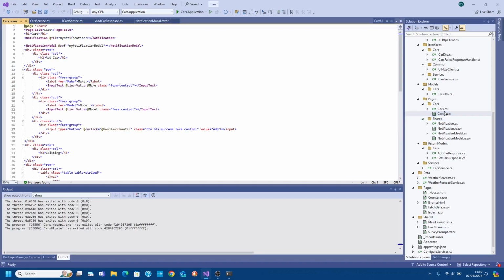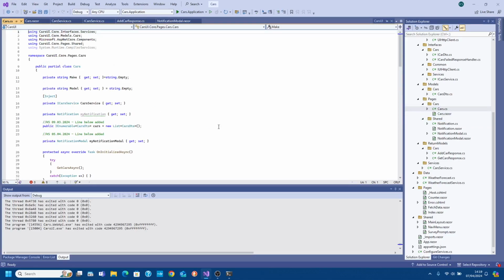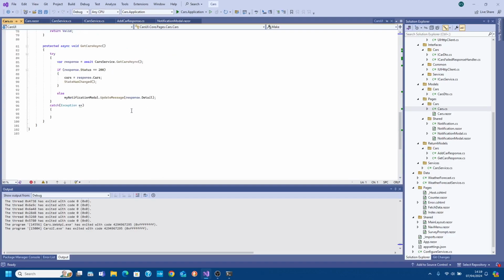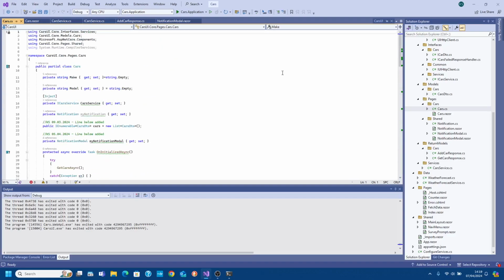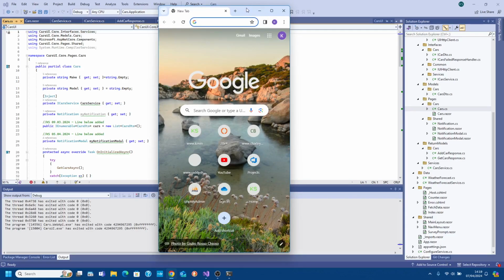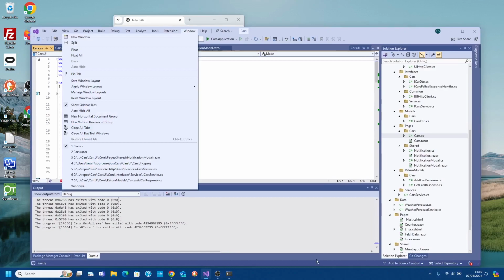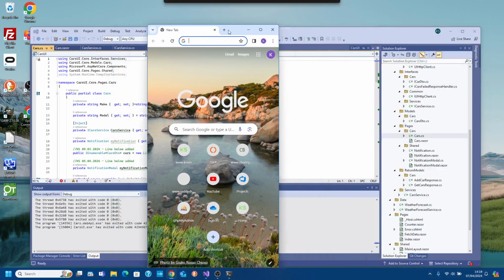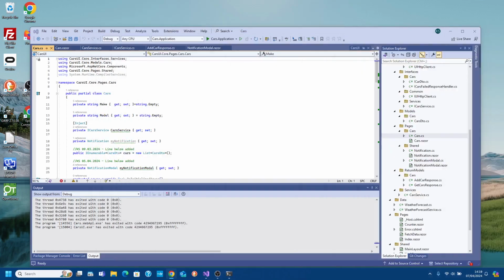So let's have a look at Cars Razor. And we've got a notification modal there. And we're going to need the navigation manager in here as well at some point. What the navigation manager allows us to do is go from one page in the browser to another as part of Blazor. So we'll just leave that over there for a minute.